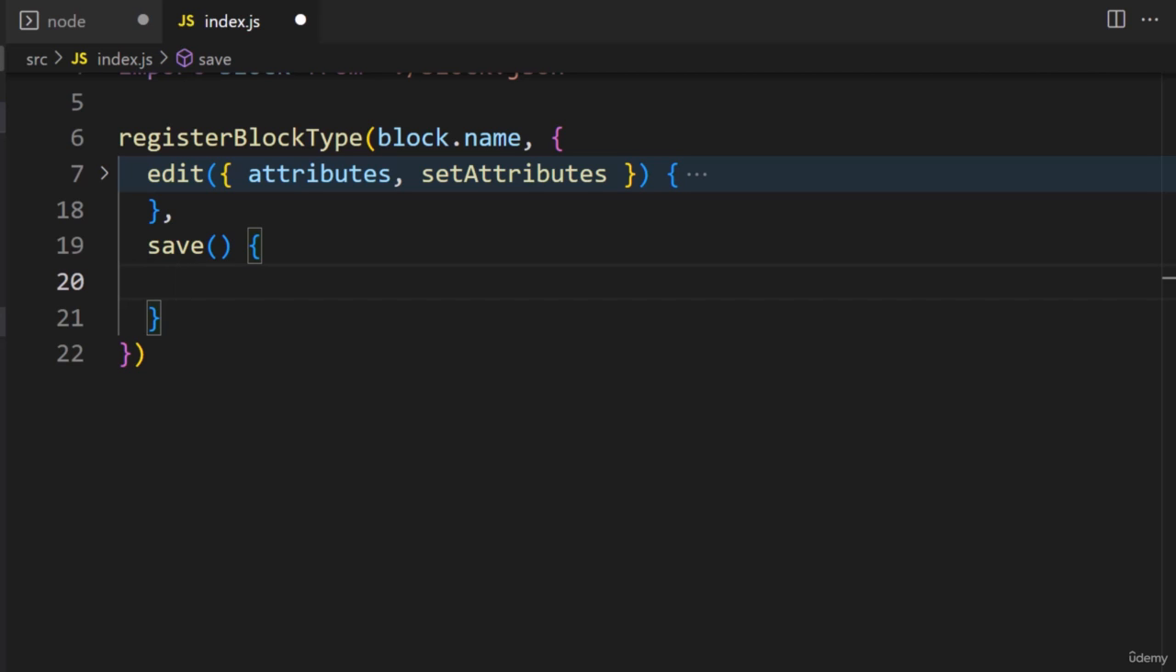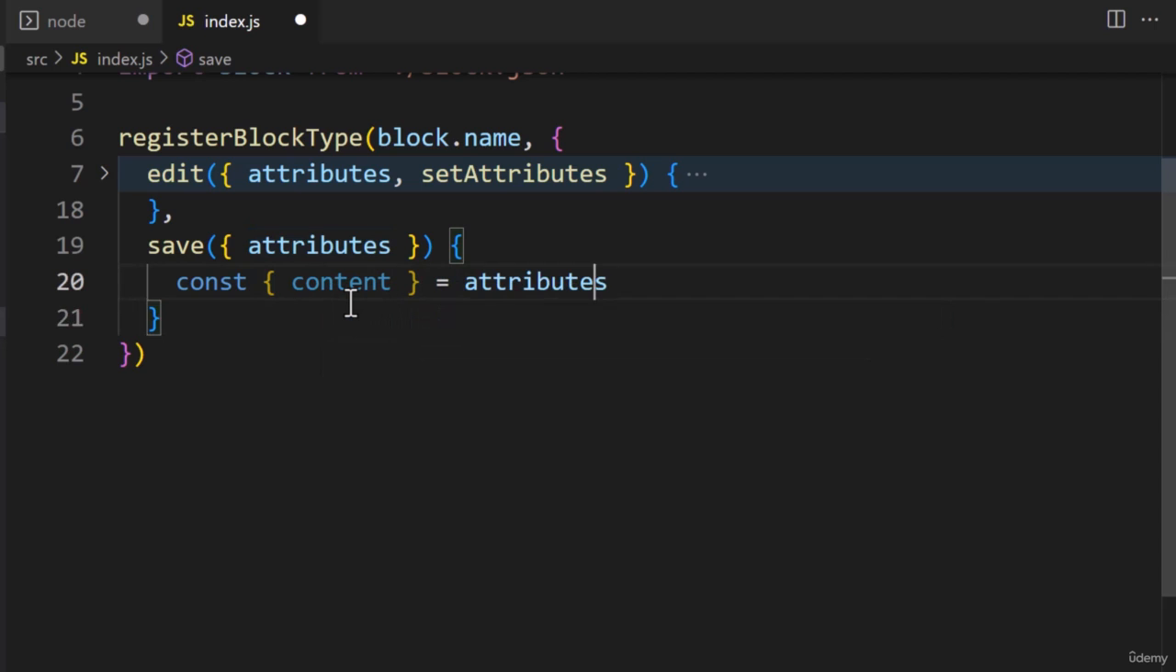Let's try updating our save function to return the content. Inside the save function, destructure the props argument for the attributes object. The save function is provided with the same props object as the edit function. We can access the same data. Next, let's destructure the attributes object for the content attribute. Lastly, we are going to return the RichText.Content component.